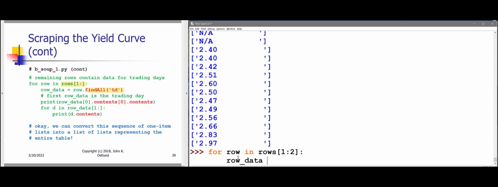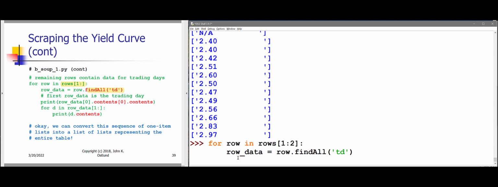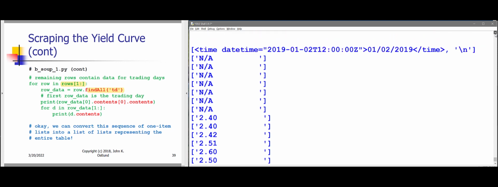The data cell list is obtained from find all of TD within that row. And we know that row data sub 0 dot contents is this HTML tagged thing. All right.